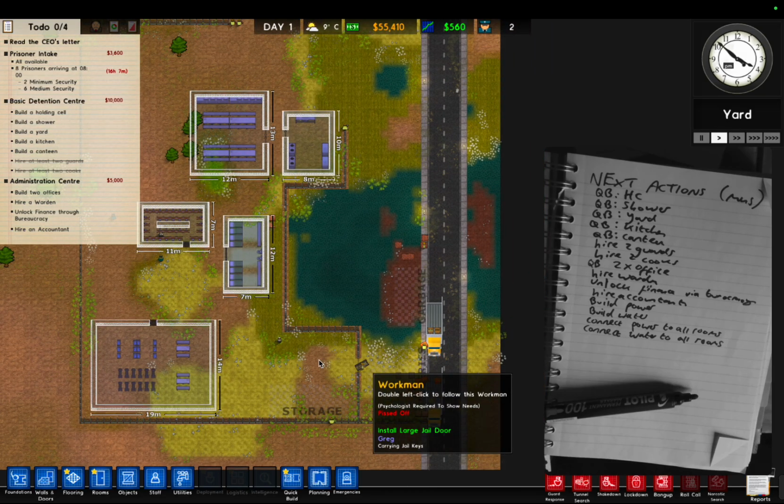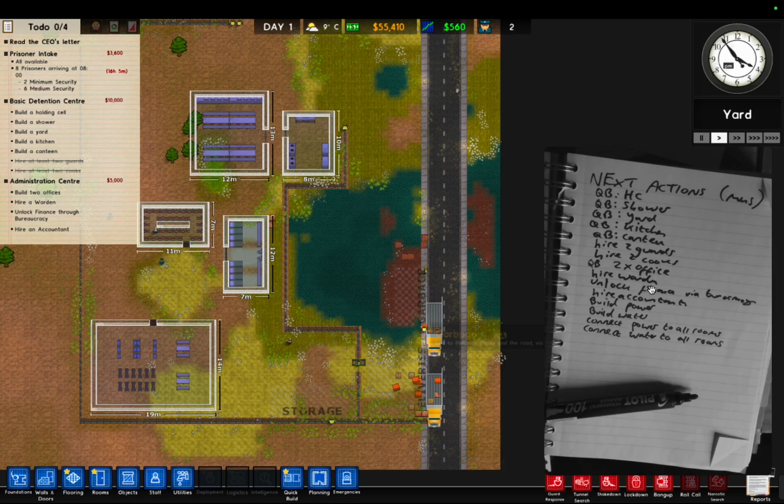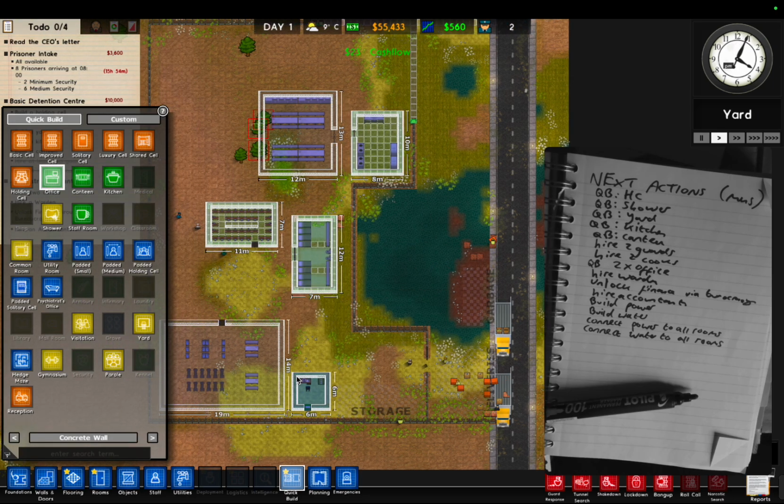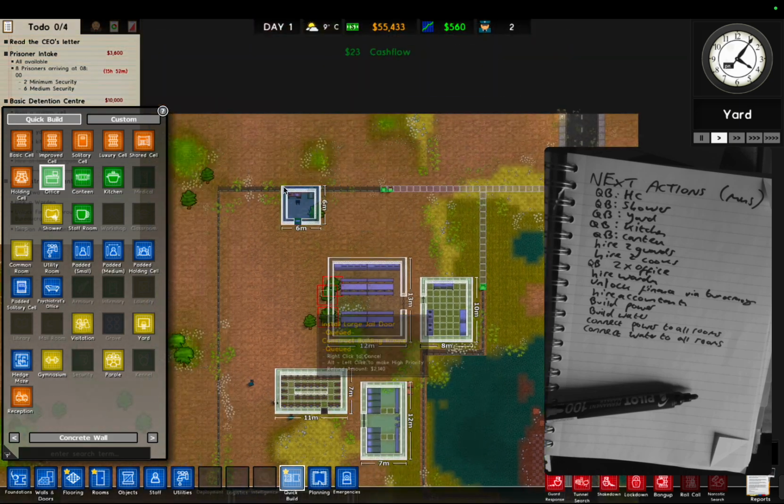Alright, did we hire the 2 cooks? Yeah, the cooks are there. So what's the next thing? 2 offices. Easy to follow. Right. Put the offices.